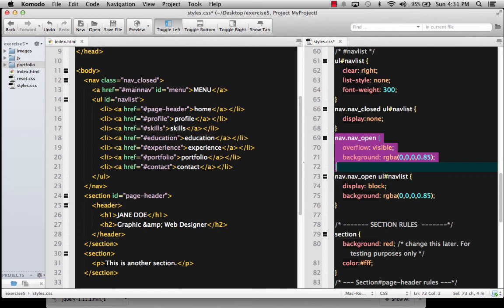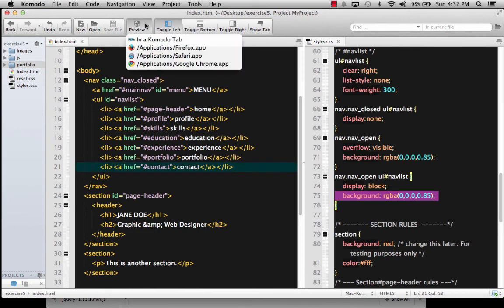Then we can make our visible rule, where we say that the nav list that's inside of nav open will be display block. These background colors are just ones that I already put in. It could be anything. You don't have to have that yet, but you're going to want to style that. So let's save this, and I'm going to go ahead and preview.